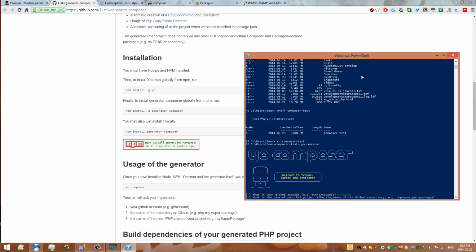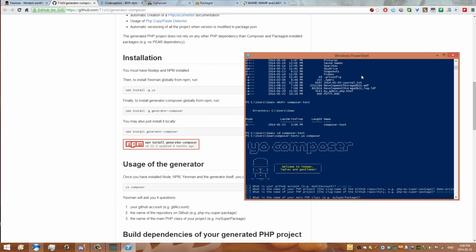In this case, it's basically giving you an example PHP MySQL project. So demo project or something like that. Then we can go to your main PHP class, which could be demo or something like that, but in your case you'll find a name that's appropriate.